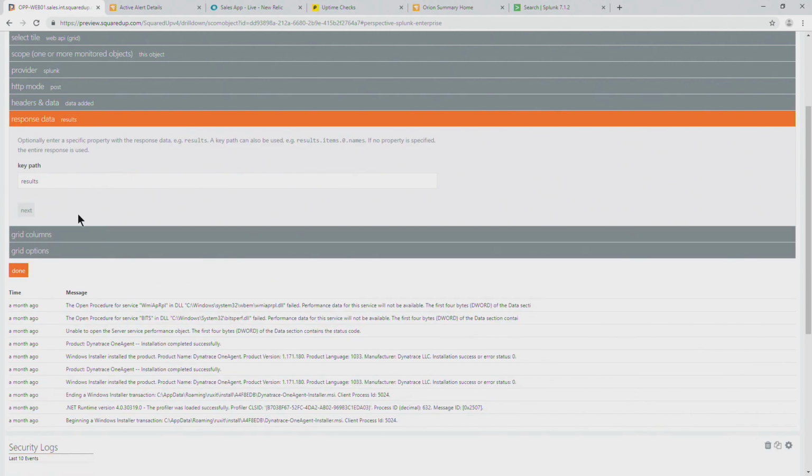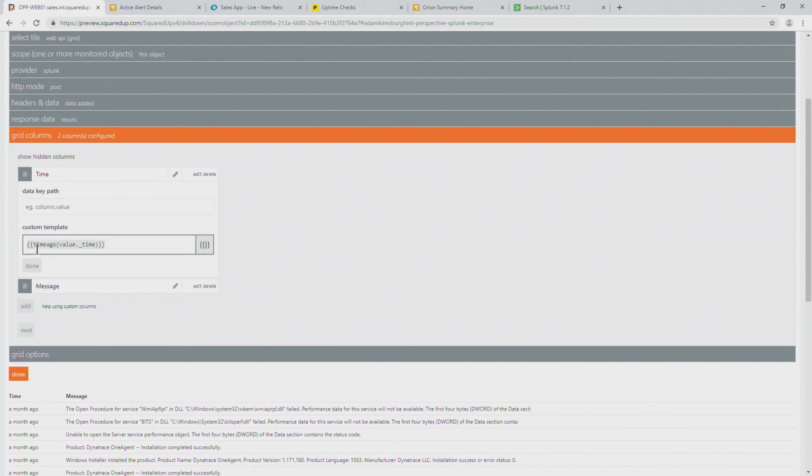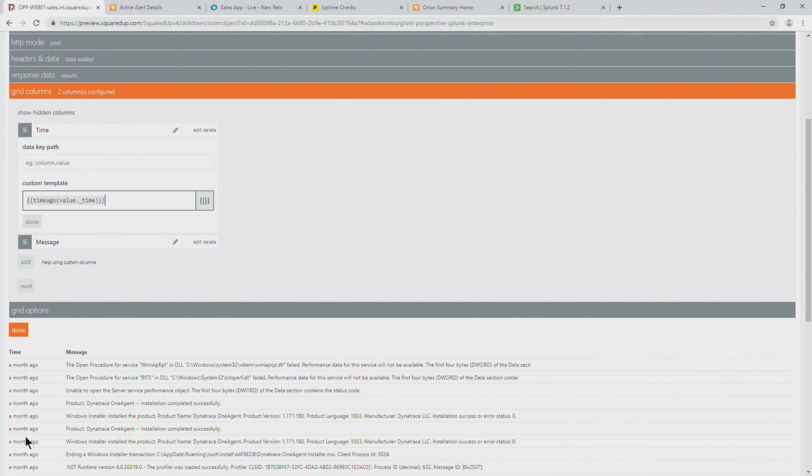The results that come back are stored in blocks, and results is the key path we want to jump into. And then again, I can customize columns. All I want in this case is the time and message. And just like on my other dashboard, I've applied time ago to this particular value that's coming back from the query. So rather than a timestamp, I'm getting a date instead.